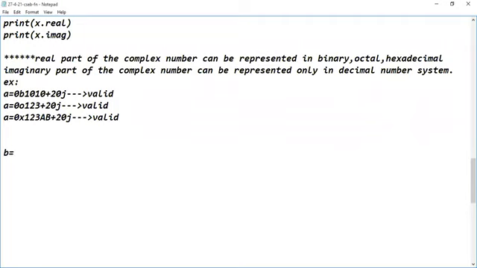But you consider the examples for invalid ones. So b equal to 12 plus 0b1010j. Valid or invalid? Invalid, sir. Reason is what? We cannot represent the imaginary part of the complex number in other formats except what? Decimal number system. So except decimal number system, we can't use other kinds of number representations, guys. So we can't go for binary or octal or hexadecimal for representing an imaginary part of the complex number. So it is invalid.